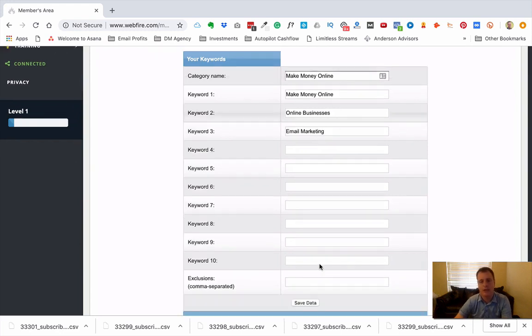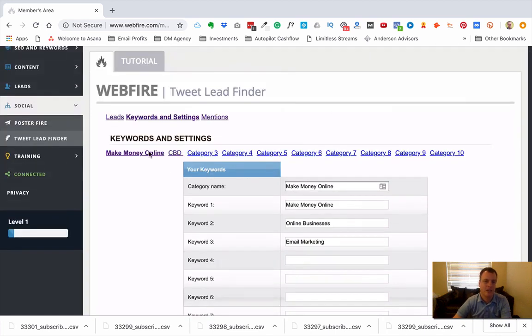You can add up to 10 keywords. So if you're an AC repair and heating company, you could say AC repair, HVAC repair, heating repair. What else? I can't think of anything else off the top of my head for some reason. But anyways, you get the idea. You put those in there, you hit save data, and then what you do is you click on your keyword title category right here, and then you click on leads.